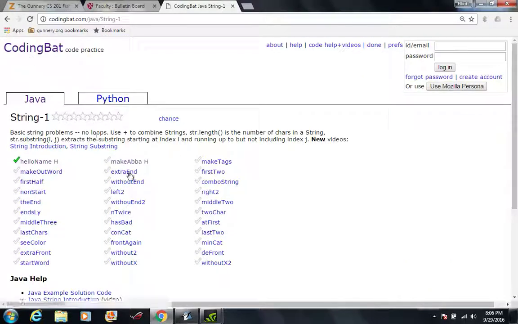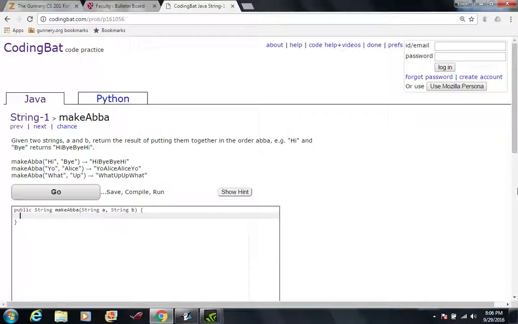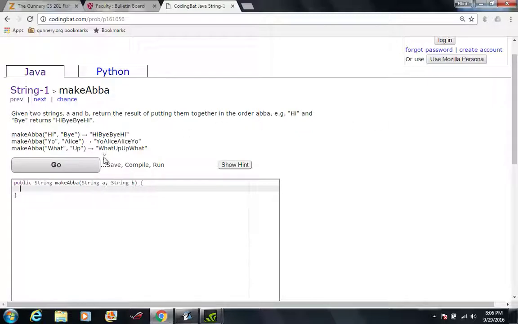Now, make ABBA. So given 2 string parameters, A and B, return the result of putting them together in the order A, B, B, A. So if A was hi and B was bye, it says hi, bye, bye, hi. Okay? Or yo, Alice, Alice, yo. So how do you think I do that?